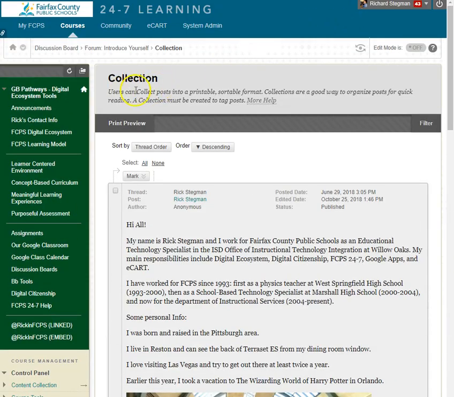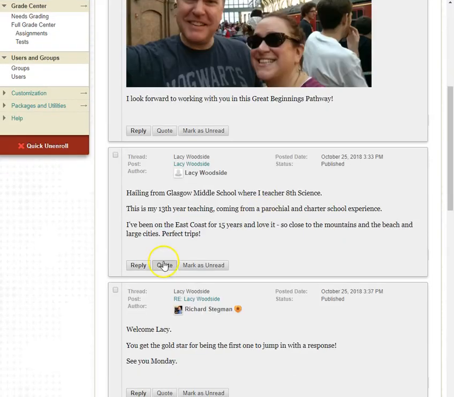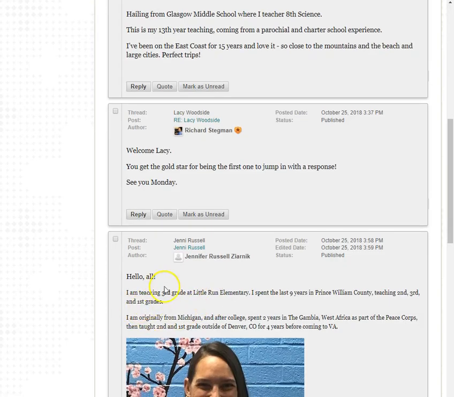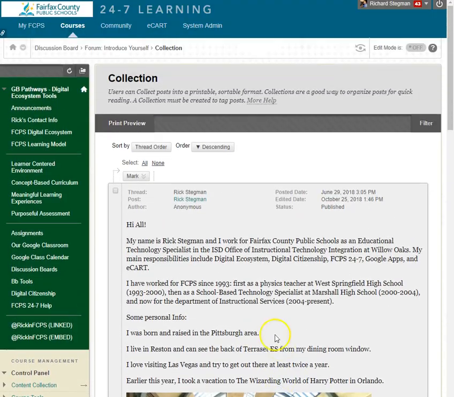So this feature, collect, is a good way to organize posts for quick reading. So if you want to read through the entire thing, that's the first step. Use this collect threads feature. Second step would be, so I want to look at and pull out just one individual user's participation in this. This post was made by Lacey. This post was made by me. This post was made by Jennifer. So I'll use myself as the example.